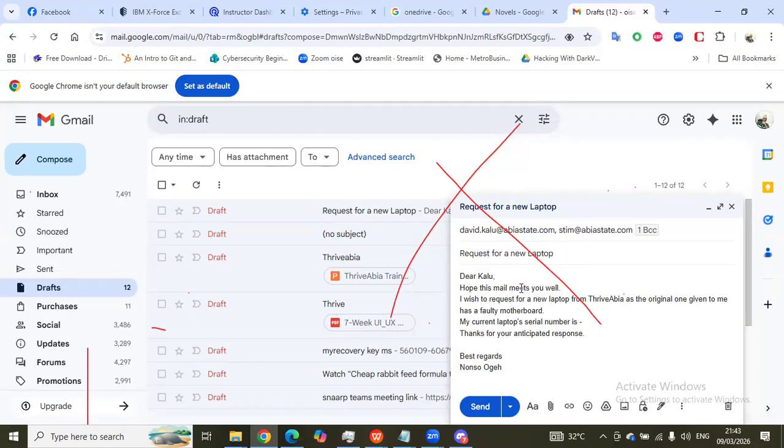So, dear Kalu, hope this mail meets you well. I wish to request for a new laptop from ThriveAbia. As the original one given to me, there should be a comma here. As the original one given to me has a faulty motherboard. My current laptop serial number is, and then you put the serial number. Thanks for your anticipated response. Best regards, Nonso Oge. Right? So I've read it. I can now send.